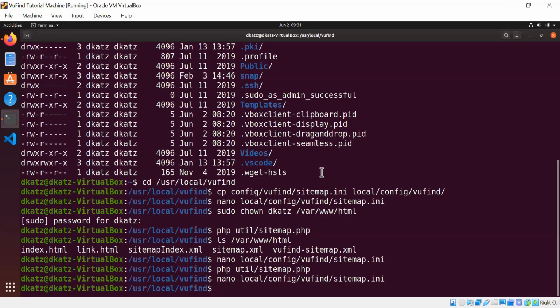So now that we've seen how to create sitemaps within VuFind, let's talk about how VuFind can take advantage of other people's sitemaps, including our own sitemaps from our content management systems or websites. As I mentioned earlier, VuFind has the capacity to index content from sitemaps to create a web index so that you can search your own website.